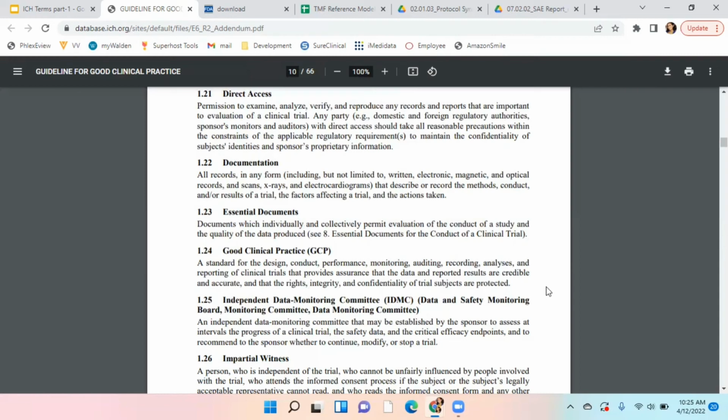Now we talked about GCP at the very beginning of this. It's a standard for design, conduct, performance, monitoring, auditing, recording, analysis, and reporting of the clinical trial. And the idea is to assure that the data and the report's results are credible and accurate. And it's looking to protect the rights, integrity, and the confidentiality of the subjects who are in the clinical trial. So this is really important.